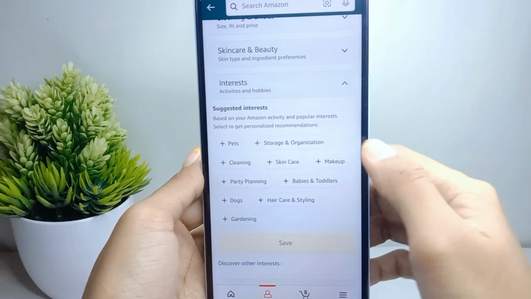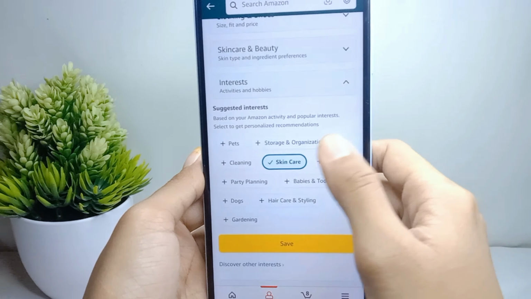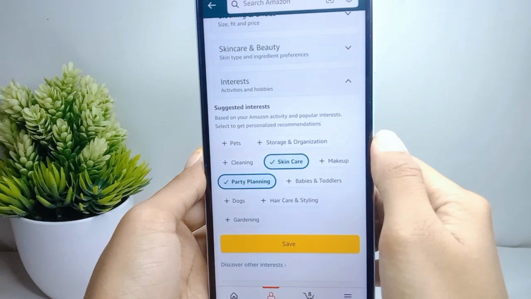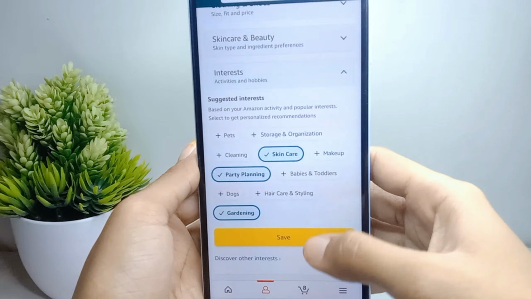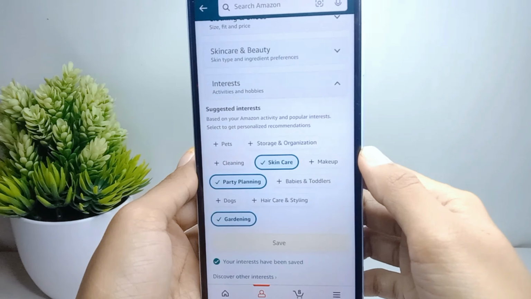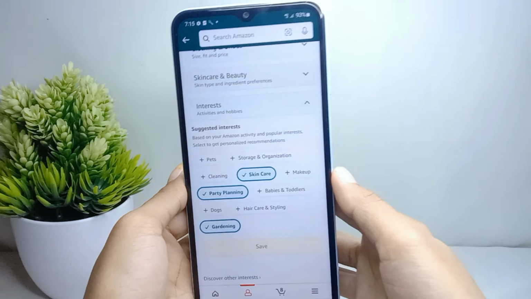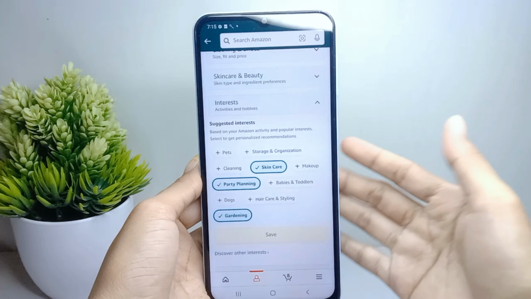Okay, then here you can select the option based on your Amazon activity and popular interest. Okay, and then click save here. That's the tutorial on how to manage your interest on the Amazon Shopping app on an Android device.